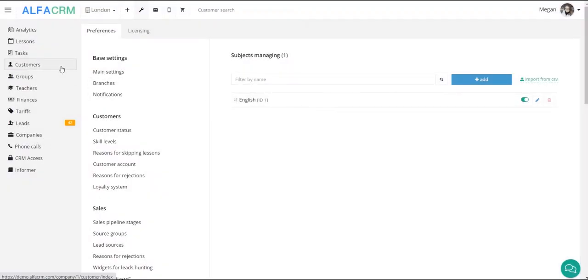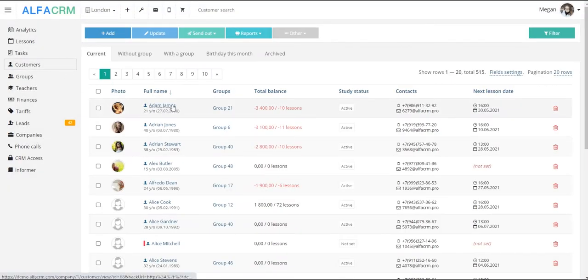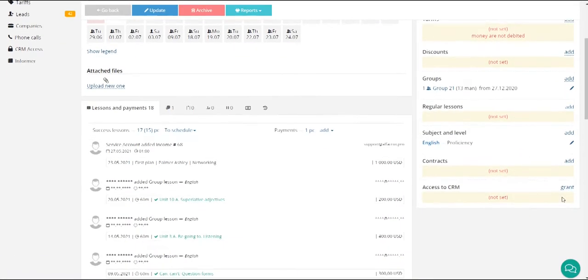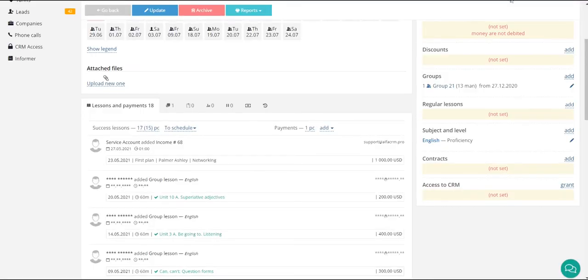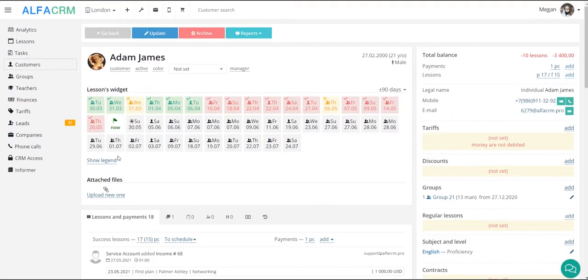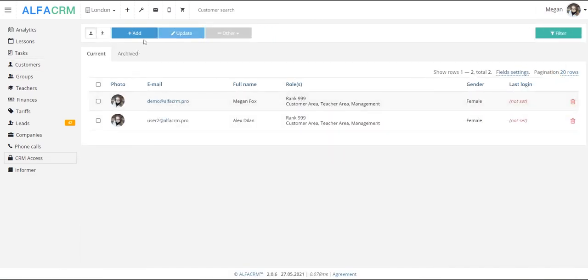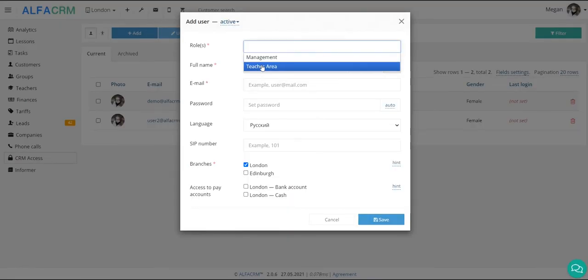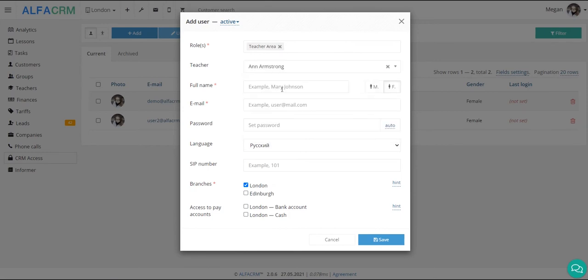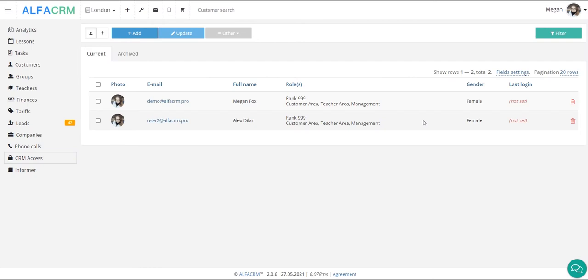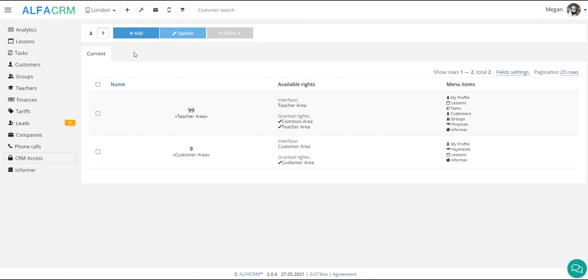Access to the system can be provided to the client in his personal card, so that he can view his schedule, homework, or pay for lessons. You can grant access to an educator in the CRM Access section. The teacher should have a card in the Teachers section. You can also add your administrators and managers and restrict them to certain sections. You can do this under CRM Access in Role Management mode.